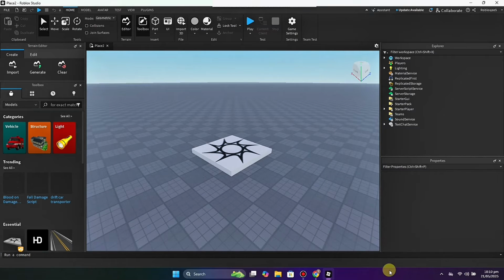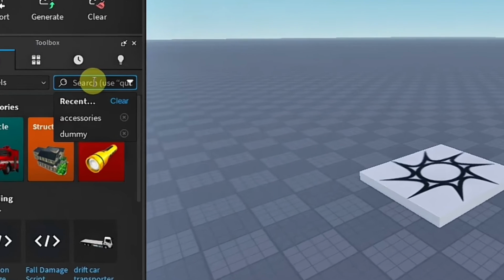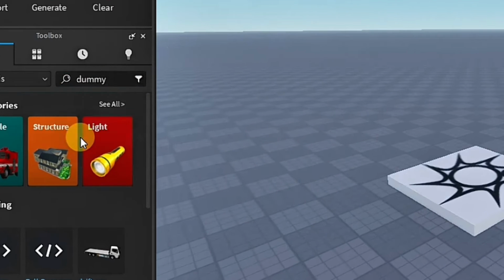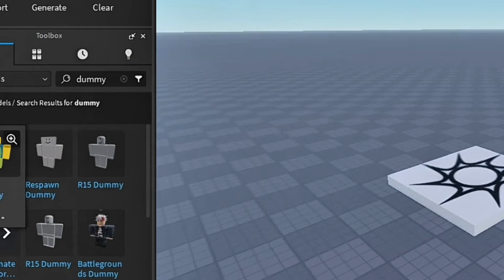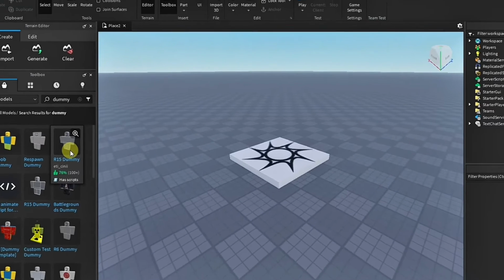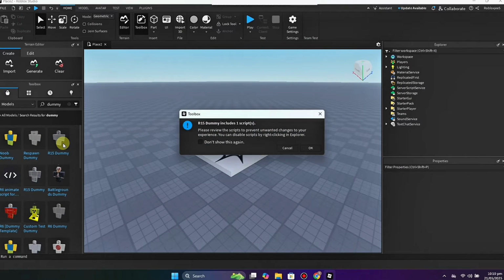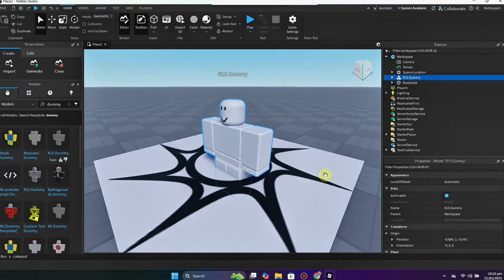Once you get to this page, on the left side, you can see we have this search bar. You have to click onto it and then search for dummy. Dummy is our Roblox avatar, so there are different ones. You can choose any one of your choice. I'm using this one, but it's all up to you. Once you have selected the dummy, on the bottom you can see we have this bar up there. Make sure you also have it.